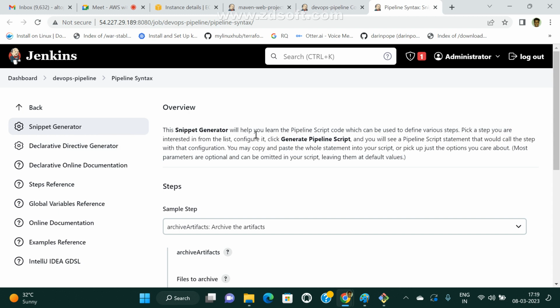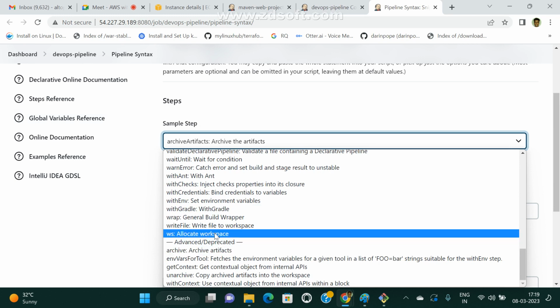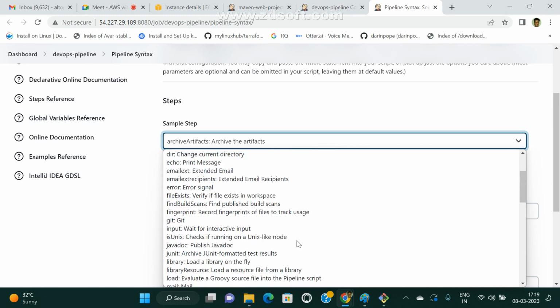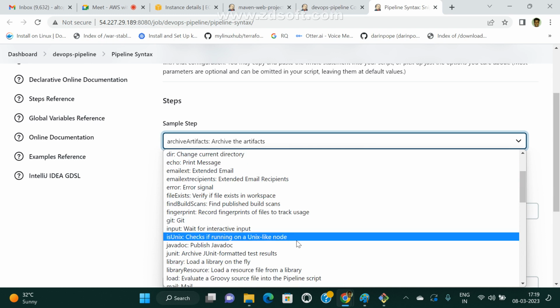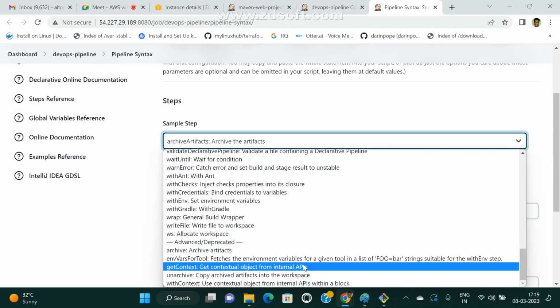See here, the generator will help you learn pipeline script code. Automatically it will generate pipeline code. Pick the step you are interested in from the list. If you click on the drop down, there are many snippets and sample steps available. With the help of these steps, we can easily generate your pipeline code and add it.